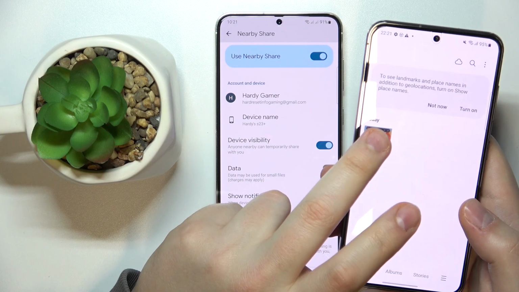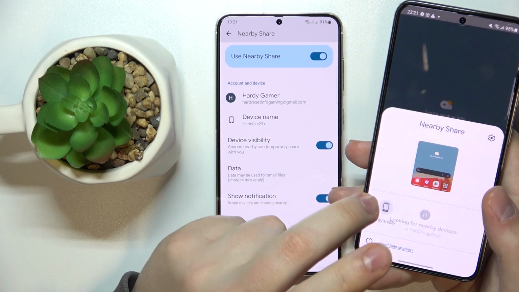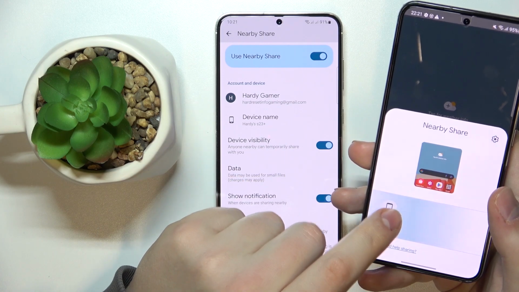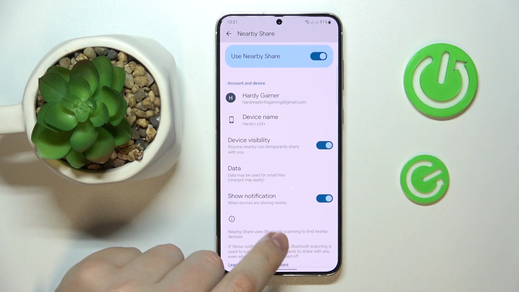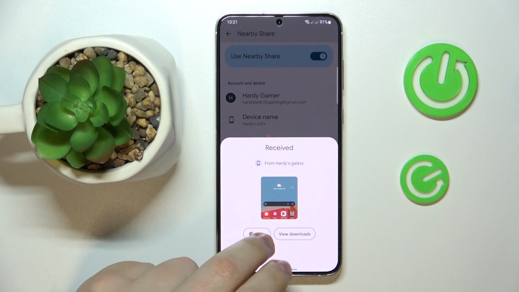So I happen to have another device on my hands. So I'll, let's say, send the screenshot, try sending it. Here, as you can see, our S23 Plus gets discovered. So tap on it, then accept the transfer at the receiver's end once you get the request. And here we have it.